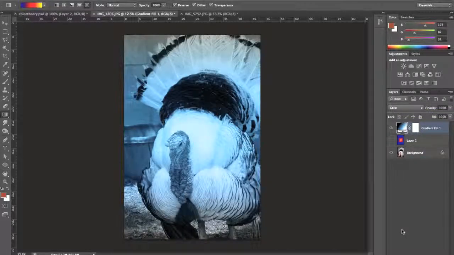And again, see how the same thing works. We have the blues. This is now a monochromatic color scheme. The light blues are showing up in the light values of the picture. The dark blues are showing up in the dark values of the picture.